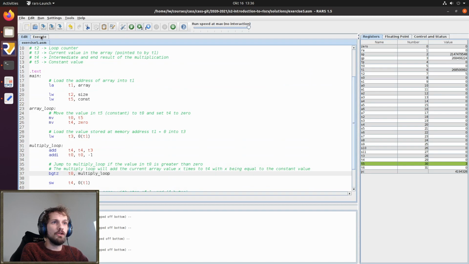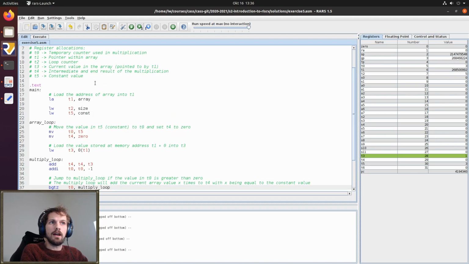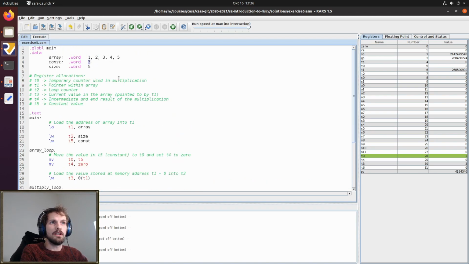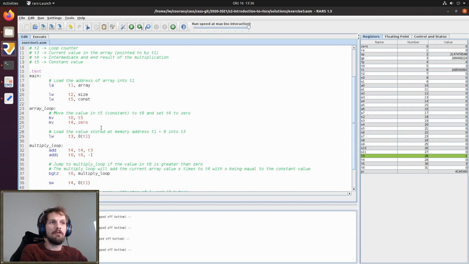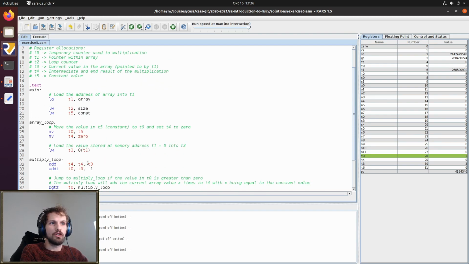So our label of mult loop starts at line 32 with the add t4, t4, t3 instruction. So let's look for that one. That's this one. A single step to there. Right here. Okay. So this is the first iteration. We now want to multiply in the first iteration 1 with 3. 1 is going to be the value that's being added each iteration. So the value stored in T3. And T4 will have our intermediate result.